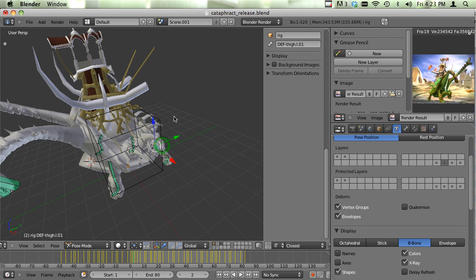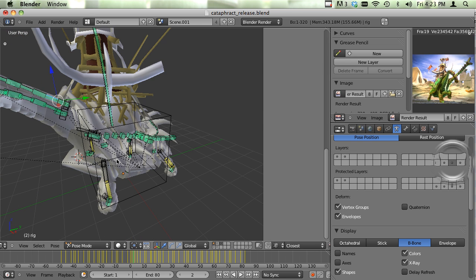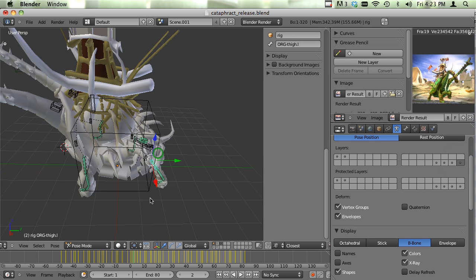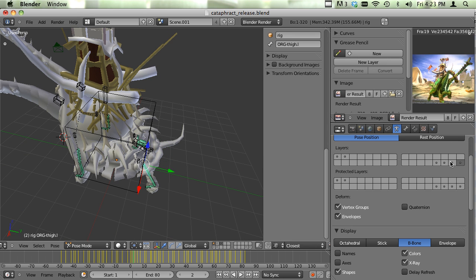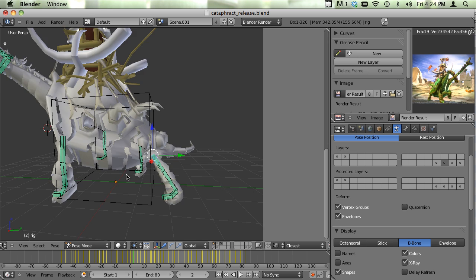All the deformed bones are on layer 18, and then the mechanical bones are on layer 19, and lastly the organization bones on layer 20. Now you may have noticed that there's not a whole lot of deformed bones. Why is that? Well, let me explain.